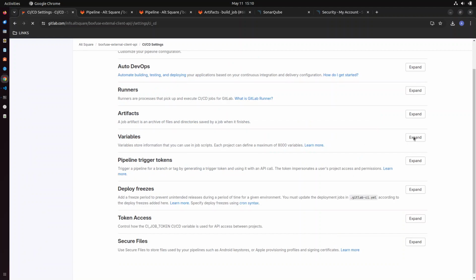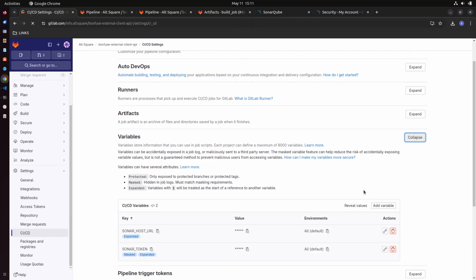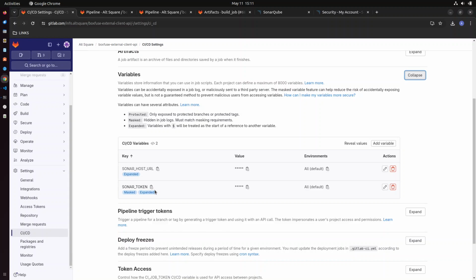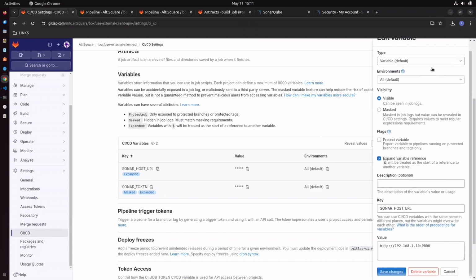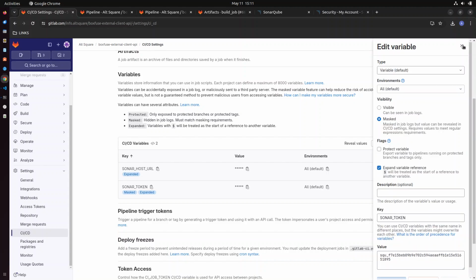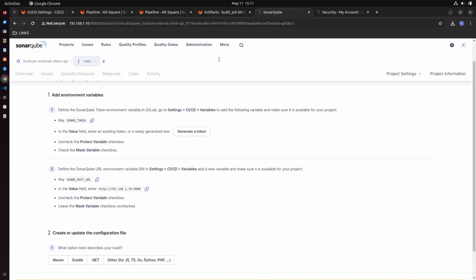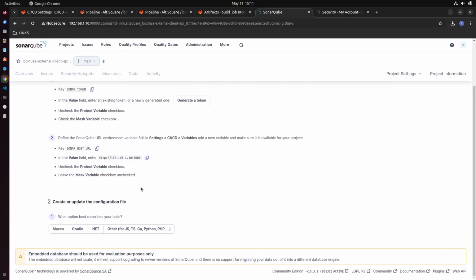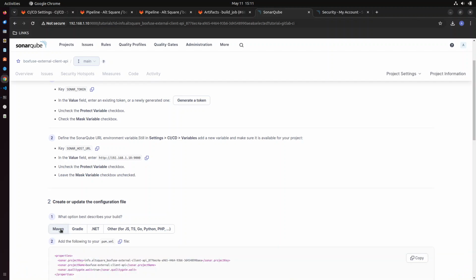Now click on variable, expand it. Once you expand it, you will see Sonar host URL and Sonar token. I just want to verify by clicking on these actions. Cool. So now go back to your SonarQube and which is your project. It's Maven and build, right? So I'm using the Maven build tool. So click on this.